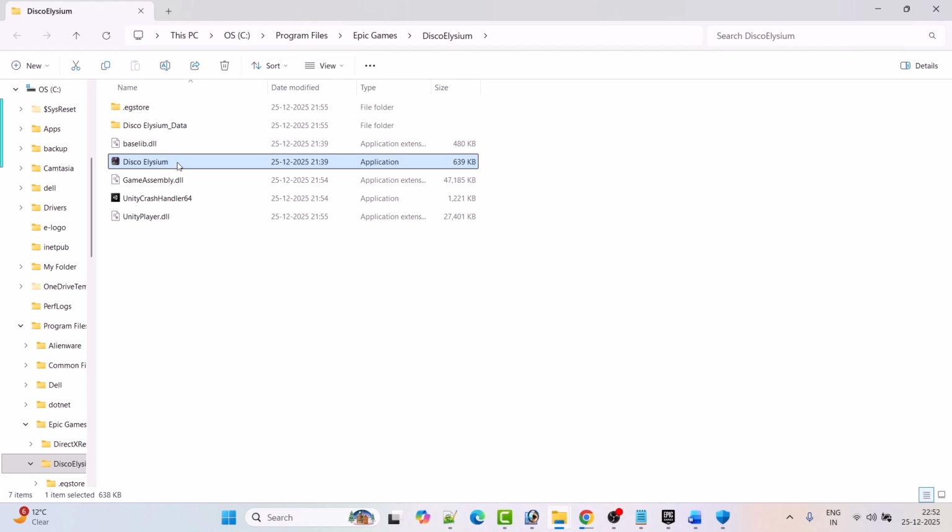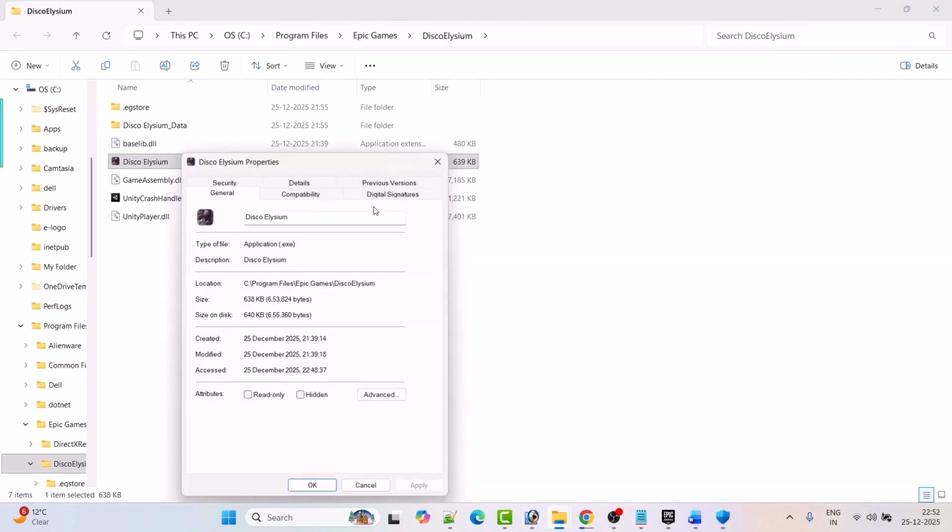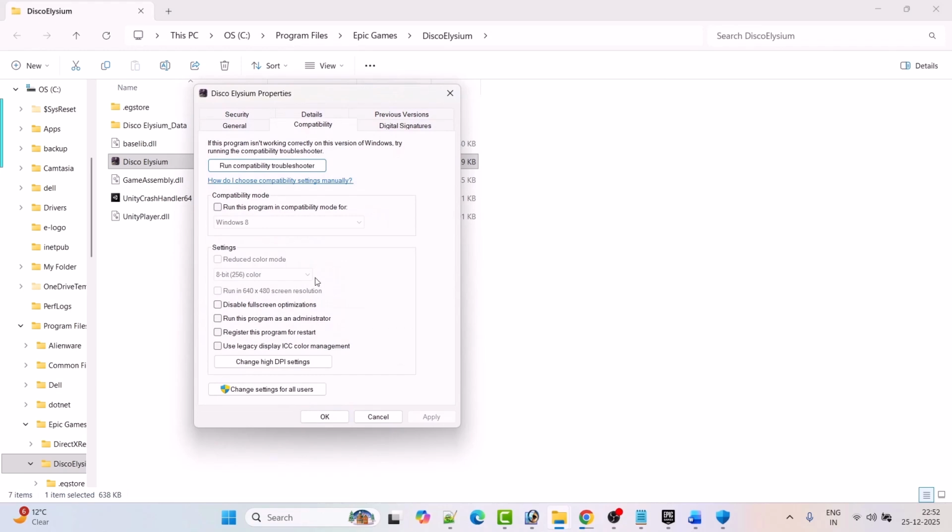If not, then right click on it and then select properties and then go to the compatibility tab and then check mark run this program as an administrator, hit apply, OK, and then launch the game from the game installation folder from here itself and check if your problem is solved or not. If not, then check mark run this program in compatibility mode for Windows 8, hit apply, OK, and then launch the game and check. If it's still not working, then from the drop down select Windows 7, hit apply, OK, then launch the game and check.